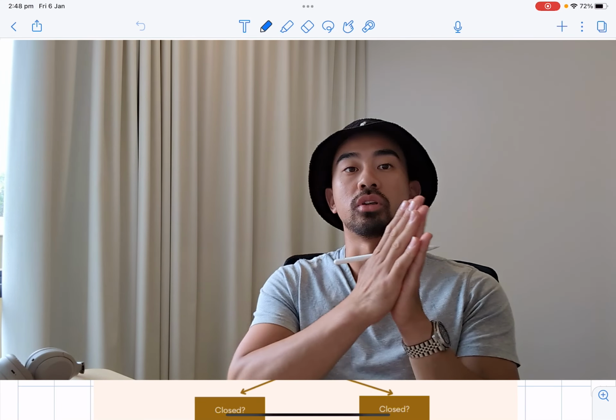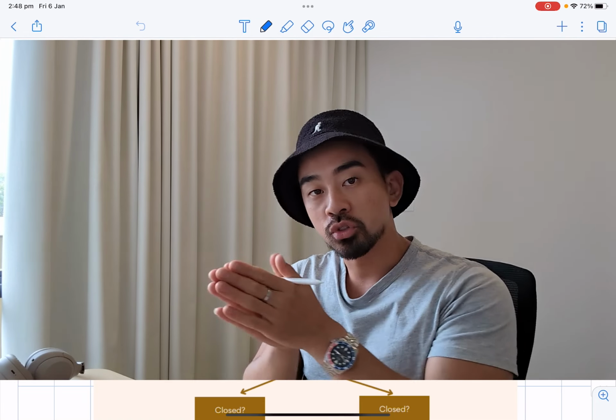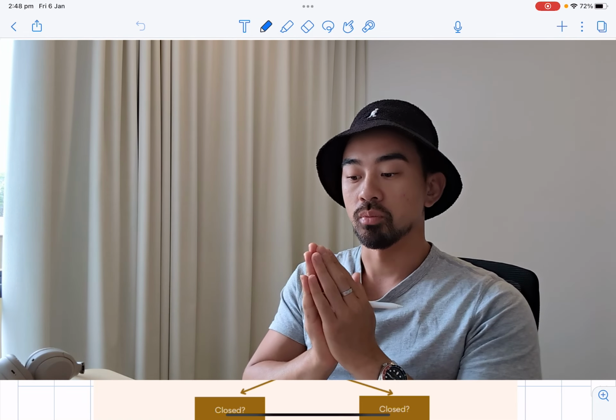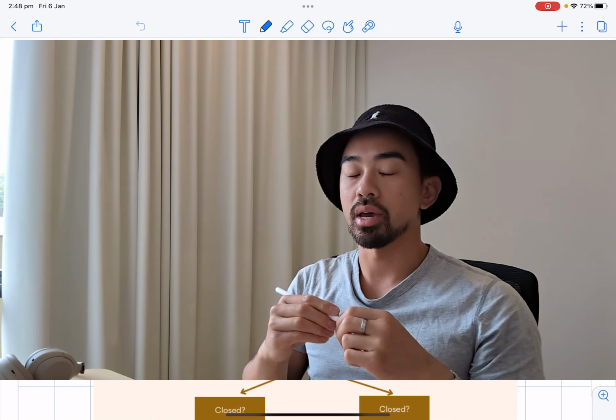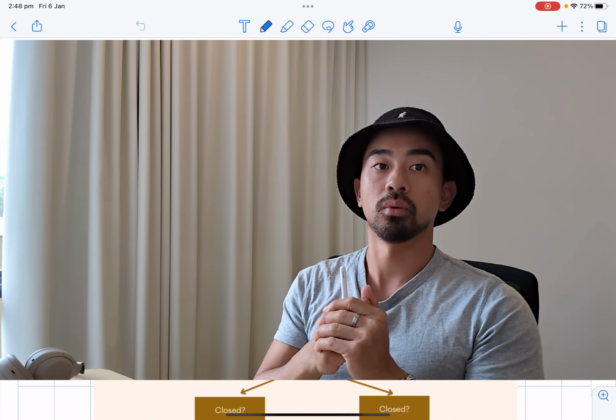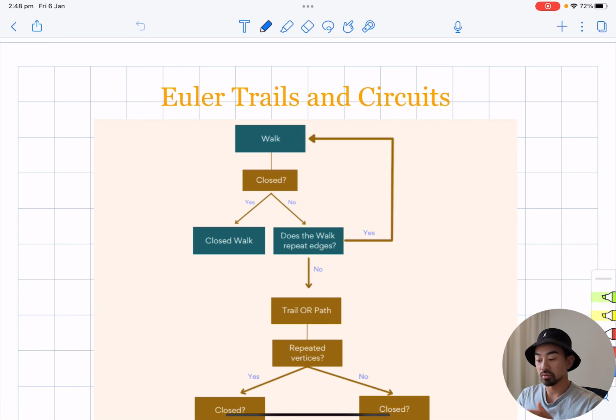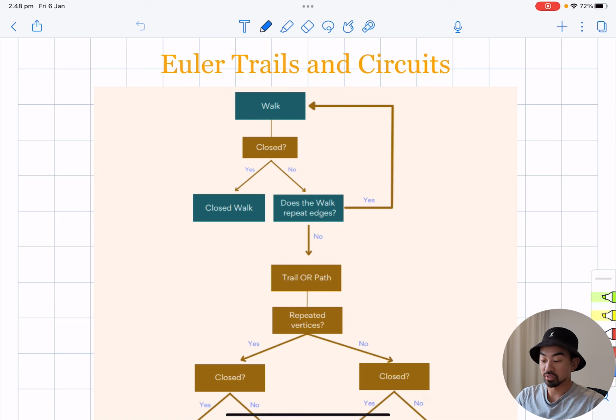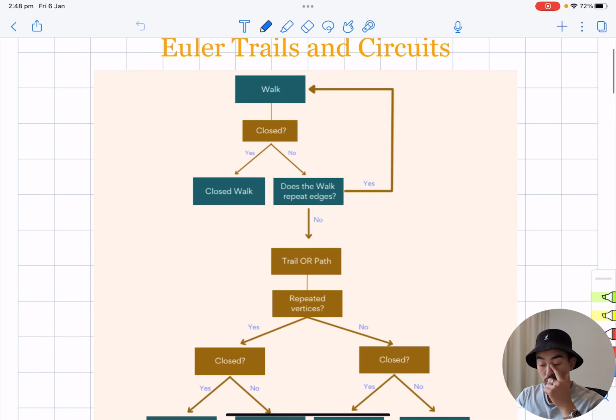Hey guys, welcome back. If you watched the previous video, we looked at the ways you can travel through a network from different vertices along different edges, and the different categorizations we call them. Last video we looked at trails, which is a type of walk where you don't repeat any edges, but you're allowed to repeat the vertices.